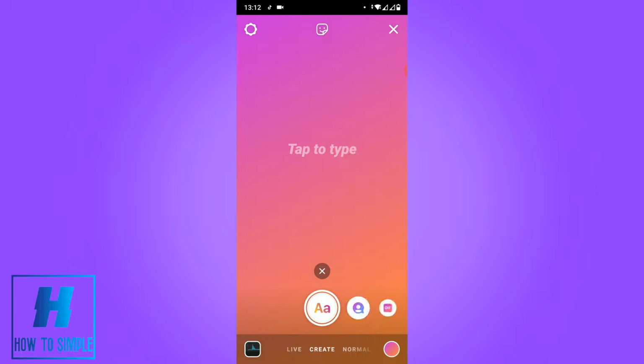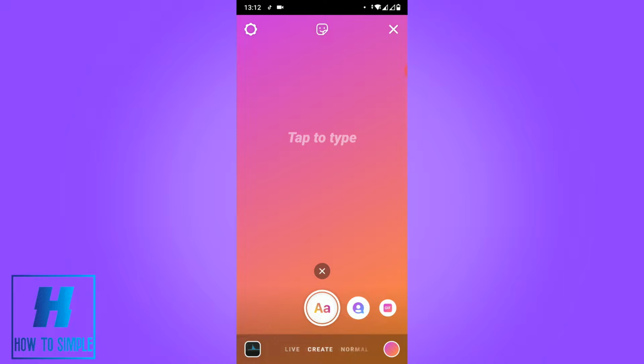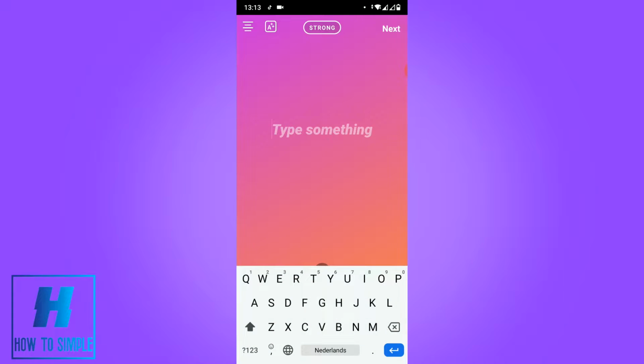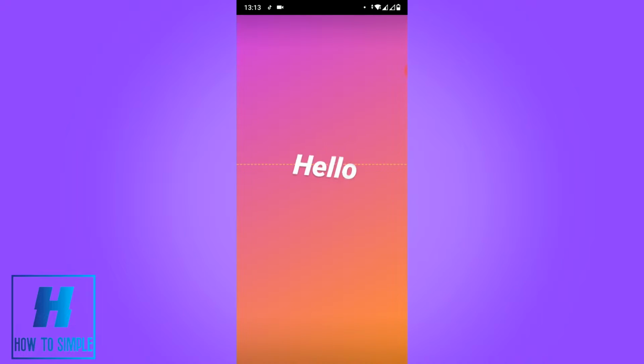As you can see, here is the first theme. You can find other themes, but you basically want to use this first create theme. Then you can just type something. So I'm just going to type hello. You can type basically anything, that doesn't really matter. Then you can hit next and you can make it bigger just like this.